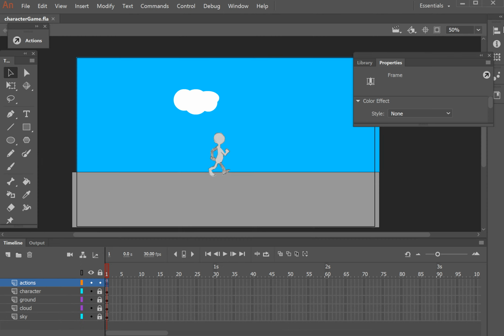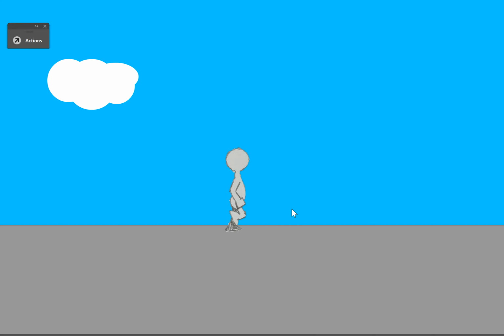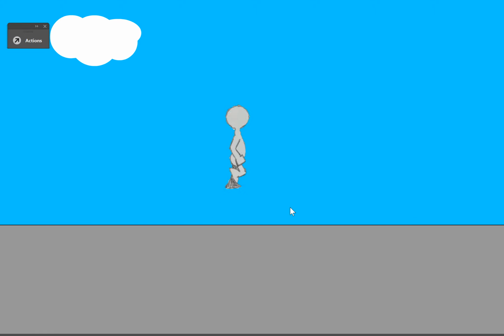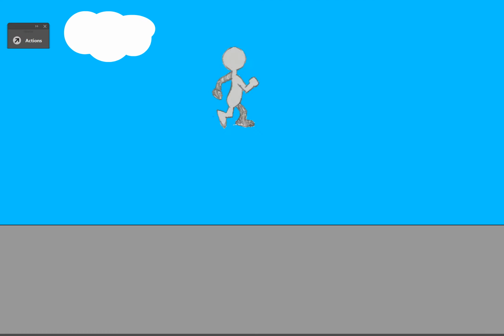Control test. And let's push the space bar. And there he goes, one pixel at a time. He's going up, and he's infinitely going up. He's just going to keep rising forever.